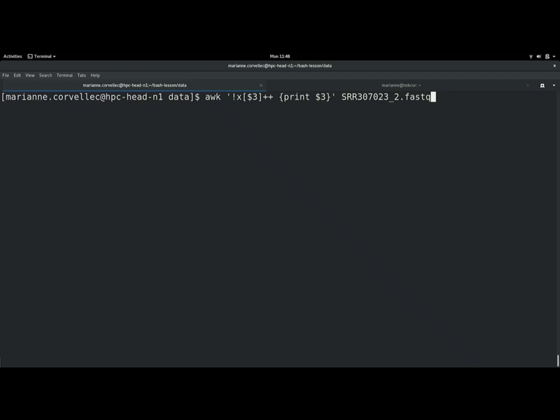So Awk starts reading the file that I give as input line by line. For each line, it knows that the third field can be accessed through $3. Questions so far? Now I want to use some more advanced data structure that it provides.